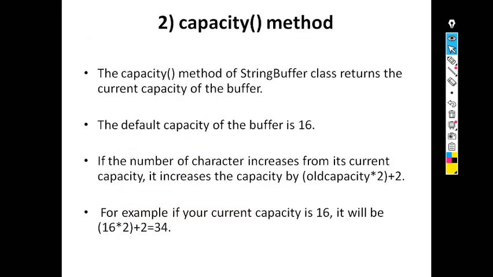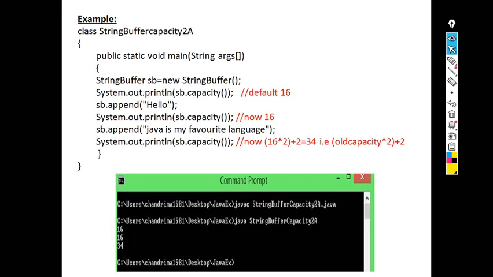The second method is capacity. The capacity method returns the current capacity of the buffer, which is by default 16. Remember, this is by default 16. The capacity is the amount of storage available for newly inserted characters, beyond which an allocation will occur. So first we take an example, then we will understand the thing.